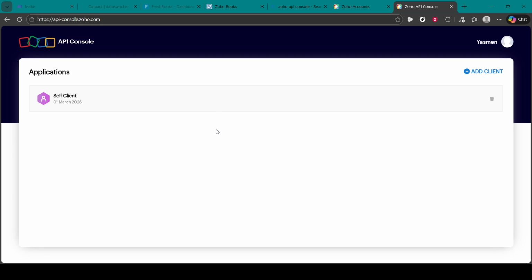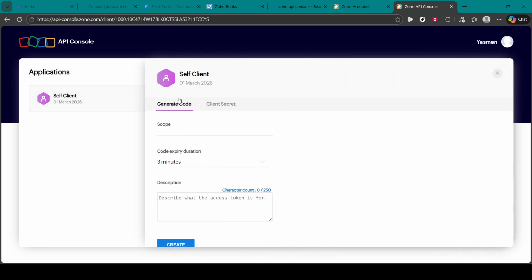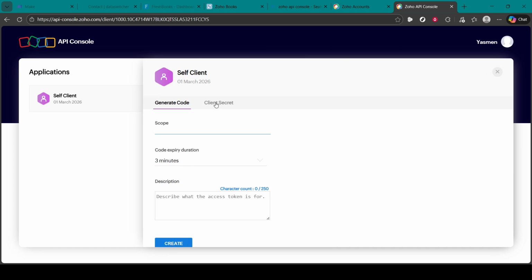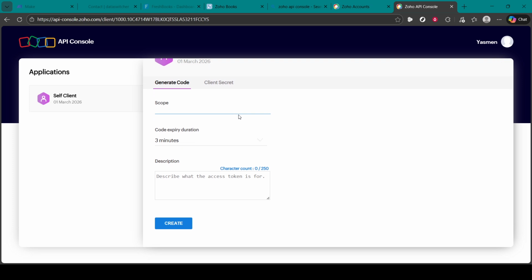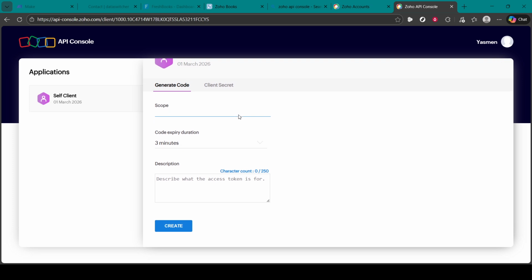Next, choose Self-Client and click Create. The Self-Client option is designed for scenarios where you, as the account owner, want to authorize access without building a full public app. It's perfect for testing, for server-side scripts that you control, or for connecting internal tools. Creating it takes just a moment.